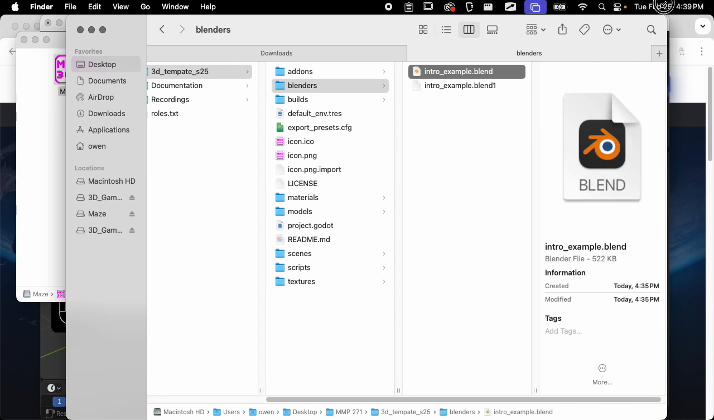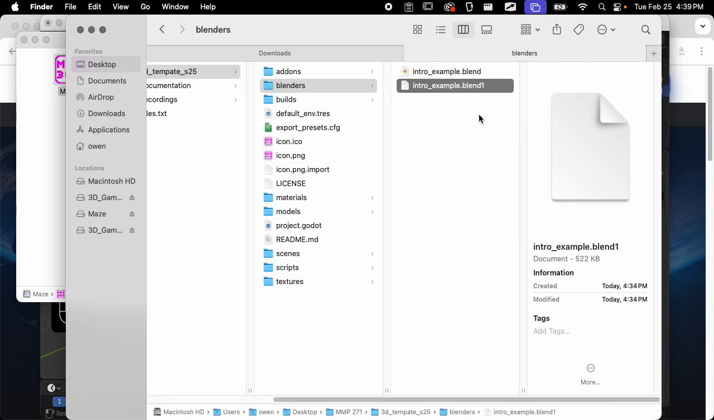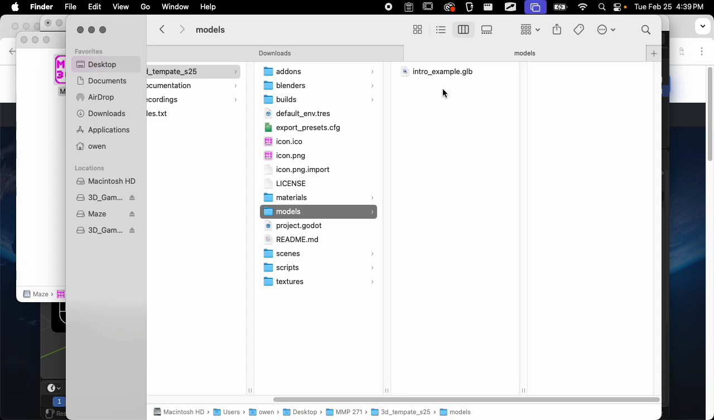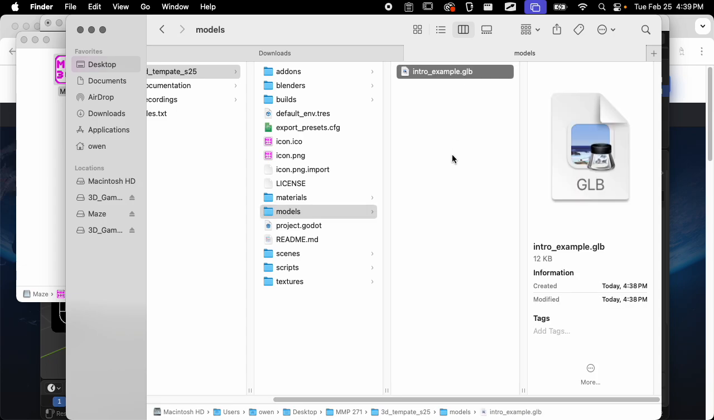There's also, Blender does this kind of funny thing where it makes a backup of your project. So the .blend1 file is just one previous save. And so if you screw something up and you can't recover it, you can always go back to that file. This has saved me on many more than one occasion. So it's kind of nice, but it's kind of random and confusing if you don't know what it is. So there's our Blender file. Under models, you can see our GLB file is right there. It's 12 kilobytes. That's nice and small.